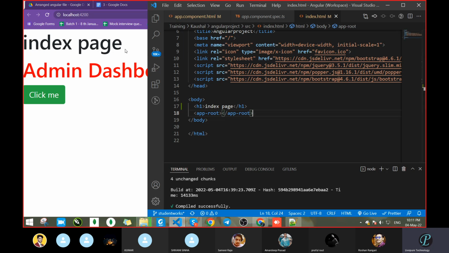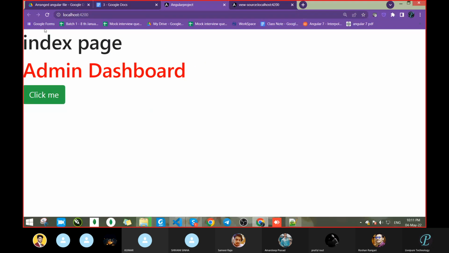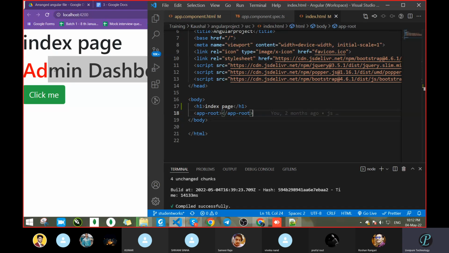Now my question is, the first page had loaded first. You have seen two things, the index page and app root. Consider app root as a separate page itself. So which one is loading first, index.html or app root? Which one? Index.html is loading first and after that this app root.